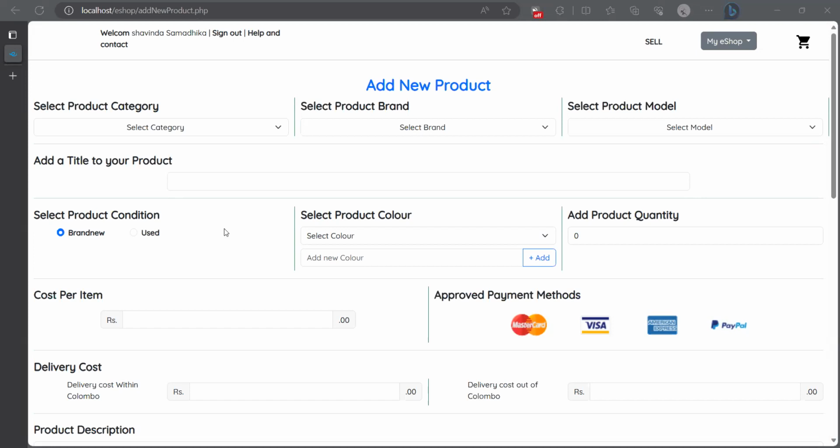Okay, now we are going to talk about our eShop add new product page, how to design it.